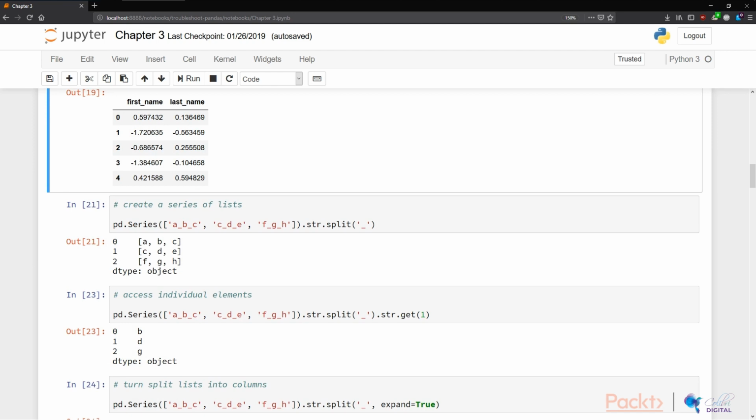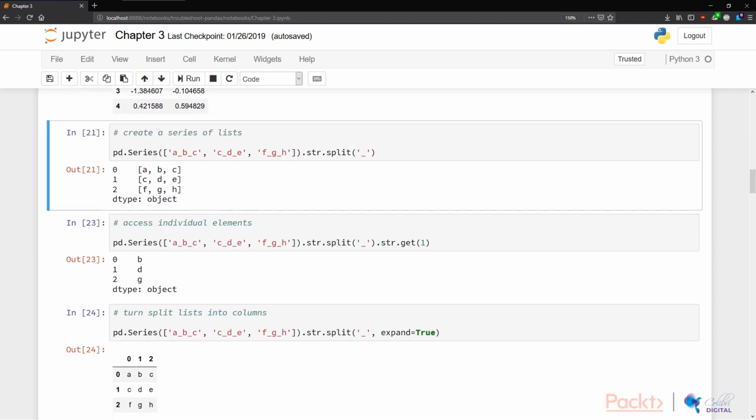What we can also do is we can create a series of lists. So here we have pd.Series, and in each of the elements, we have a string that comprises some characters and some underscores. And if we call the string function and split function, we can create a series of lists. We can access each individual element again by the string function. And here what we're doing is we call pd.Series and we take the list of underscore separated characters. We split it by the underscore, and we get the first item.